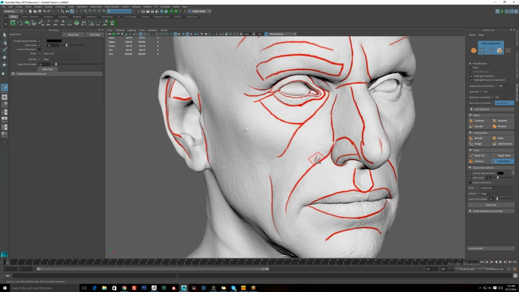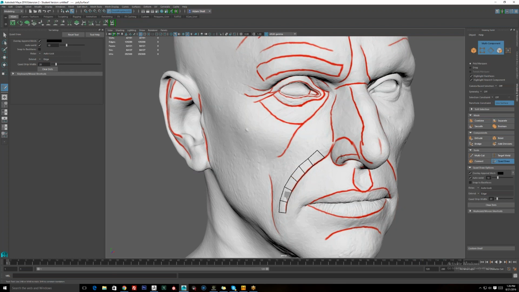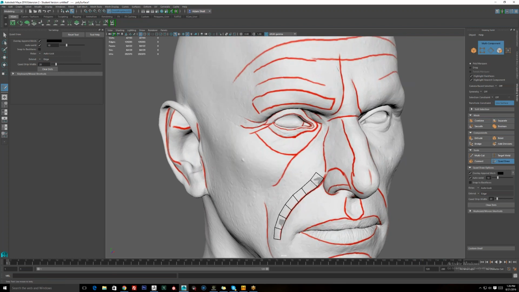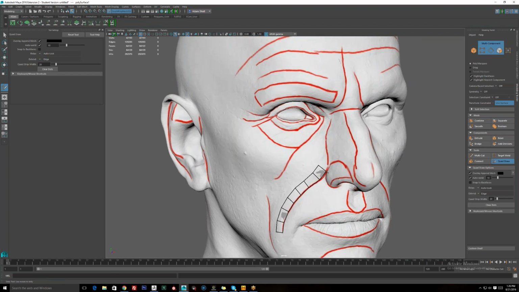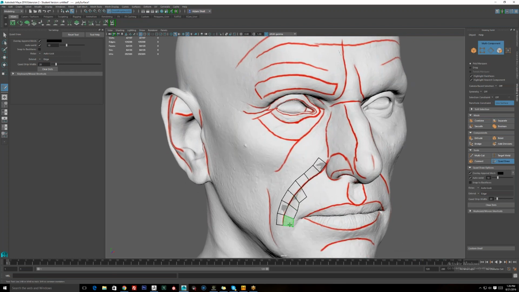And I start pretty big, right? You don't want to start off too dense, because you're going to be adding loops as you go. If you start off too dense, you're going to have a bad time. So start off nice and loose. And just follow that line. Bring it in here. I don't care if it's perfect right now.